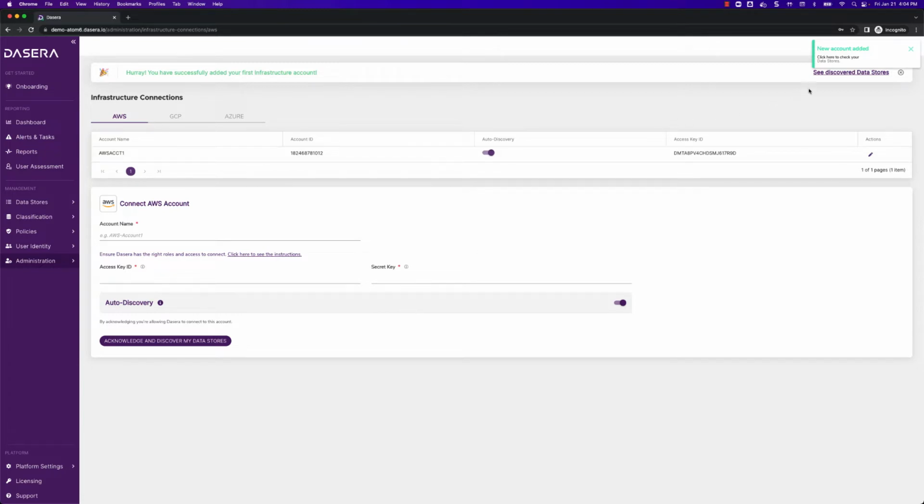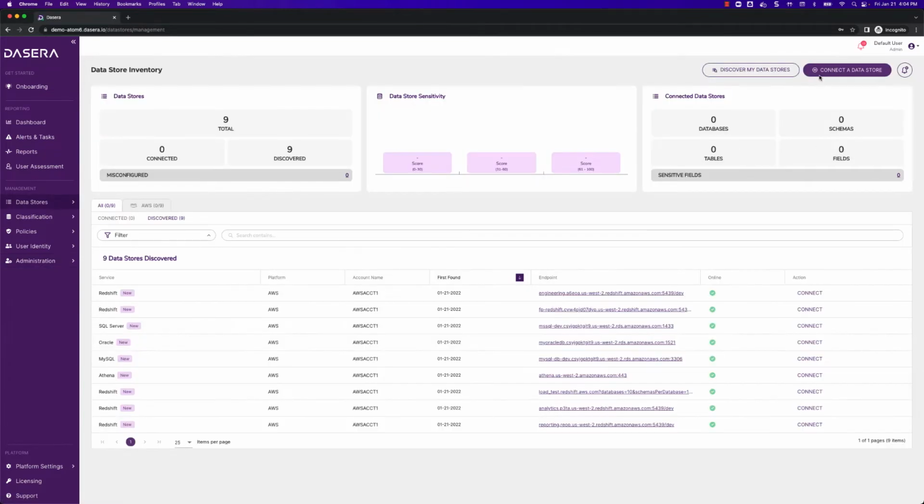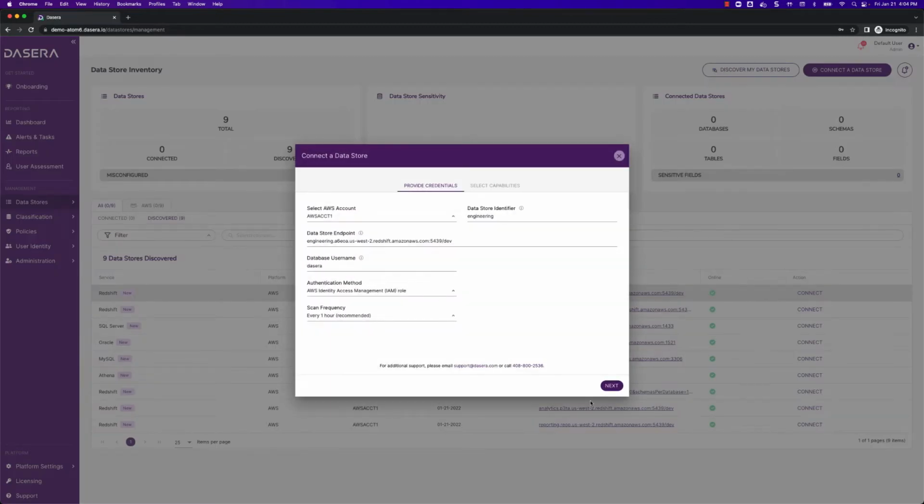Now that your account has been discovered, let's see what Dasera can see. Dasera has found all these data stores in your environment. Next, you want to know what type of data exists in this data store. So let's connect to one of them so Dasera can classify your data.